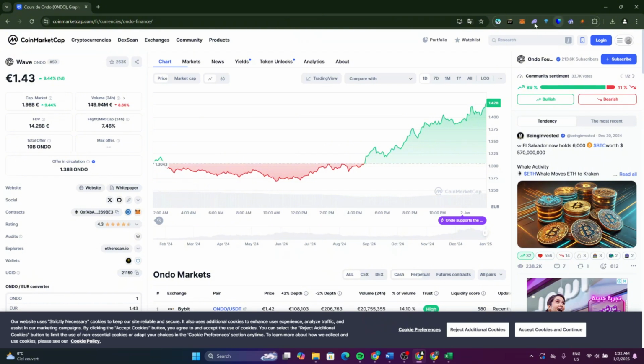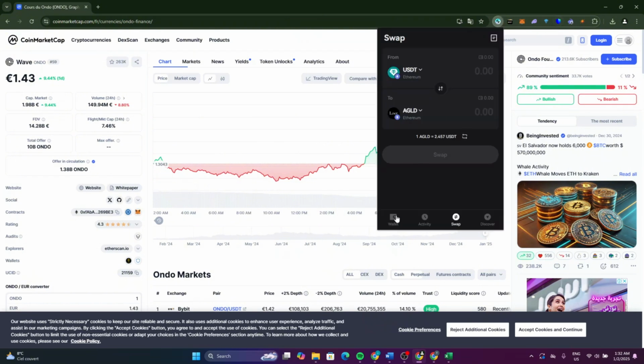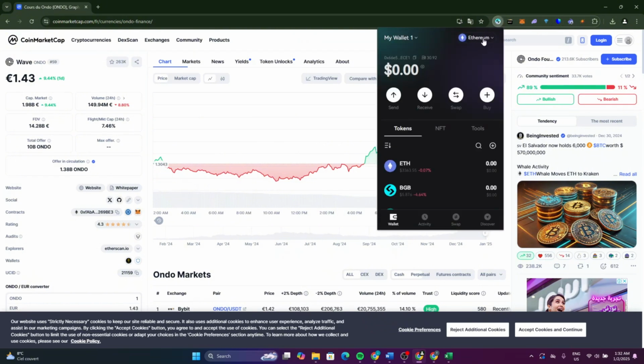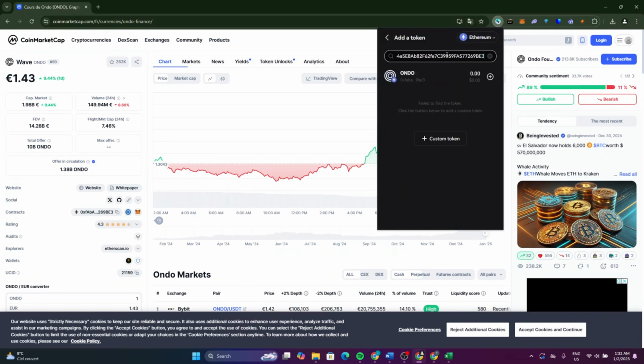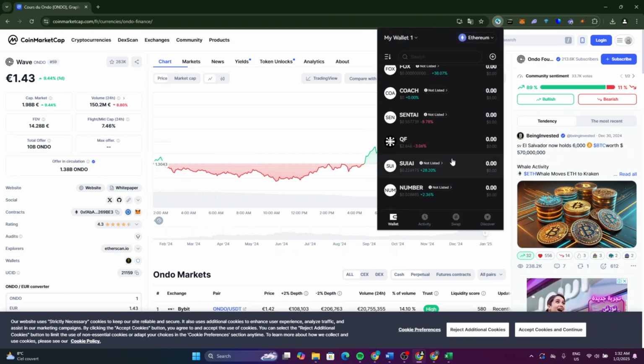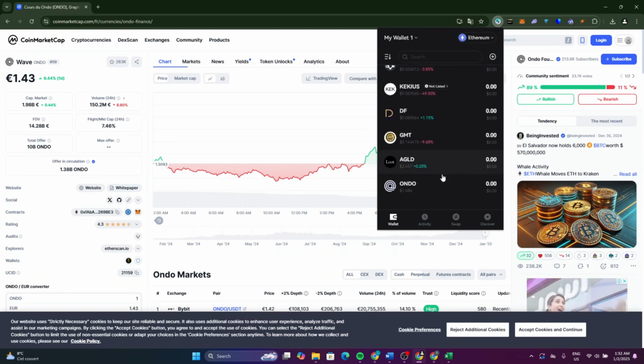Now go and open your wallet. For example, I will use Bitget Wallet for that. Now go to your wallet. Now select Ethereum as a network from here and click on this plus icon. Now paste here the token address and click on the plus icon here. Now after that, go back and find your token. Just wait a few seconds, and this is our token.